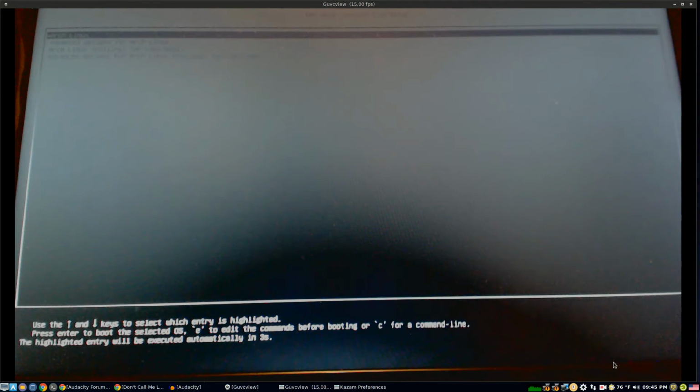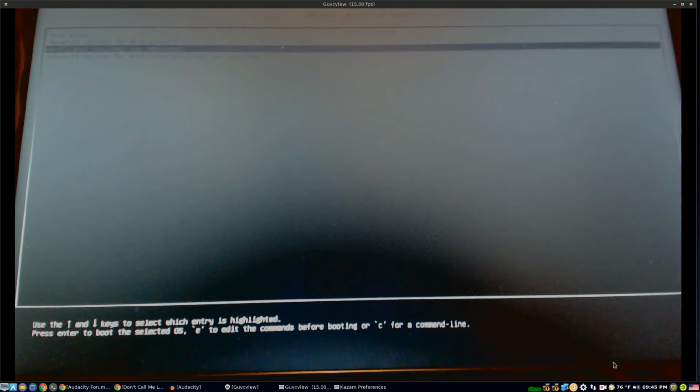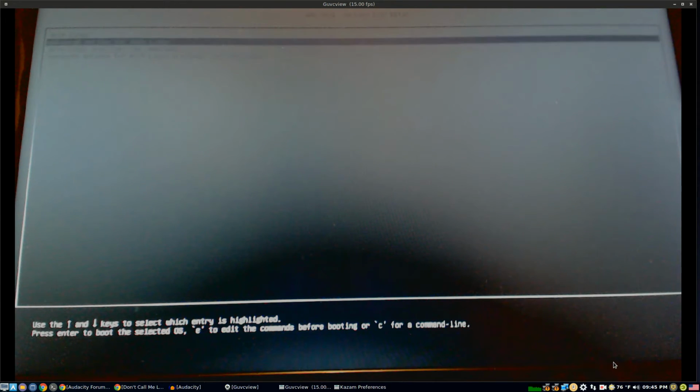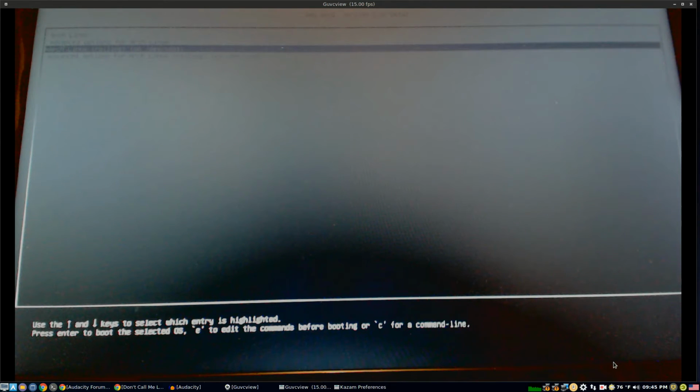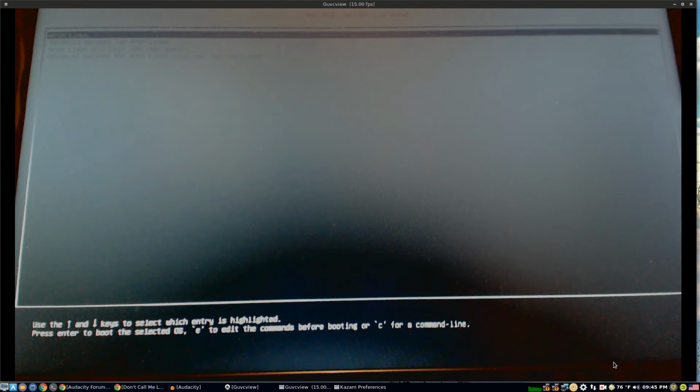Okay, so I have the new Arch Linux and my other Arch Linux. So you can see I have 2 options. This is plain vanilla Arch Linux, and this is the Apricity that I have also. So I've got a dual boot situation, just like I expected.